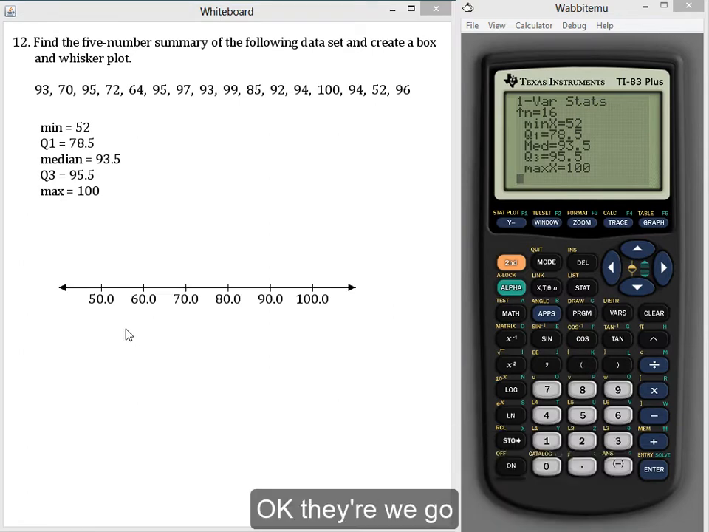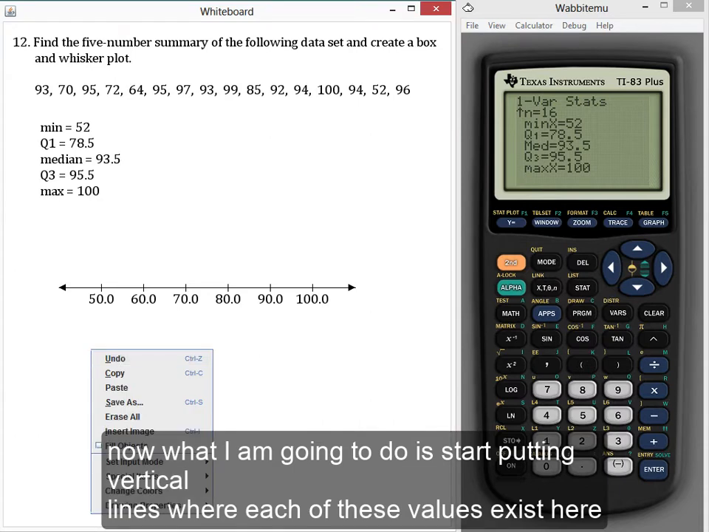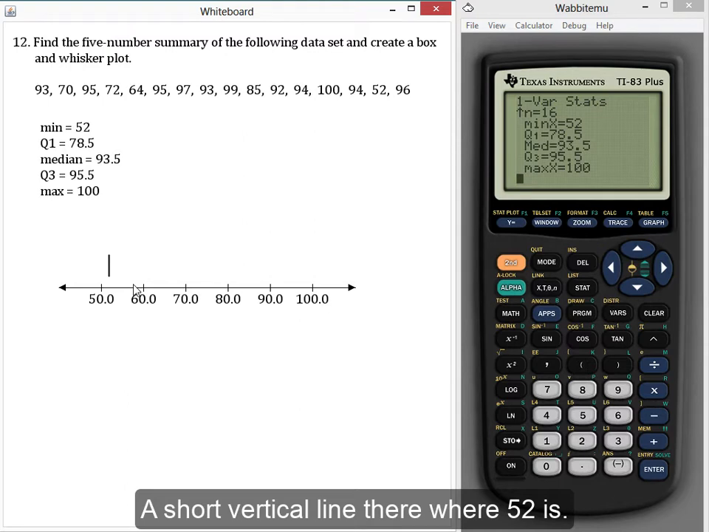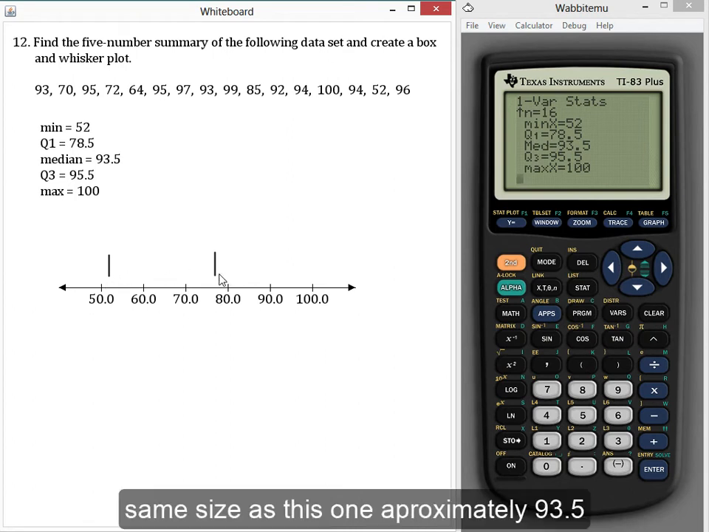Okay, there we go. Now what I'm going to do is start putting vertical lines where each of these values exist here. So 52 is about right here. That'll work fine. Just a short vertical line there about where 52 is. 78.5 is maybe right here. Okay. Same size as this one, approximately.